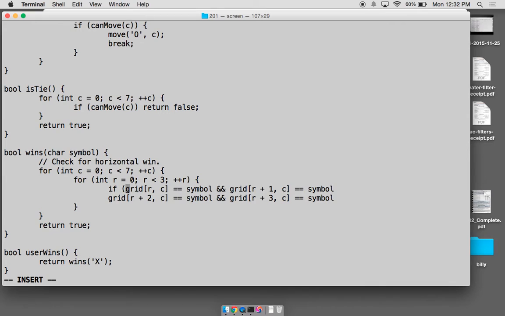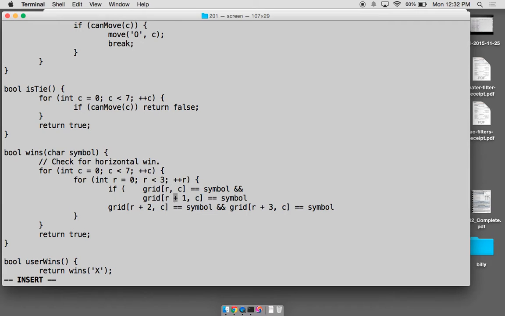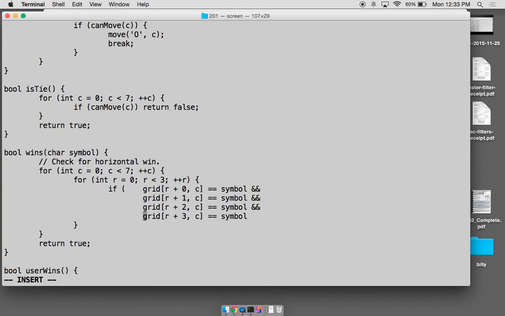Now I'm going to clean this up a little bit. Make it a little easier to read. And look, just so it lines up, I'm going to put a plus 0 here. It just makes it easier to read. I can see already, by lining that up, I made a mistake. I left out the ampersand. See, if you make things lined up, it's easier to catch those mistakes. All right, so let's suppose that we've got 4 symbols in a row. We're going to return true. That symbol is winning.